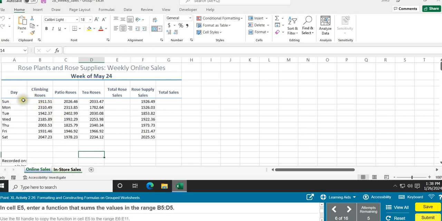So in cell E5, that sums the values in the range B5 to D5. So let's do, let's say, B5 to D5. So we can auto sum that. Let's go to here. Try to auto sum it, see if that works. Yep, it does. So click the enter, or either the enter on the keyboard. Use the fill handle, which is this right here. Slide it on down to E11. So you summed those already.